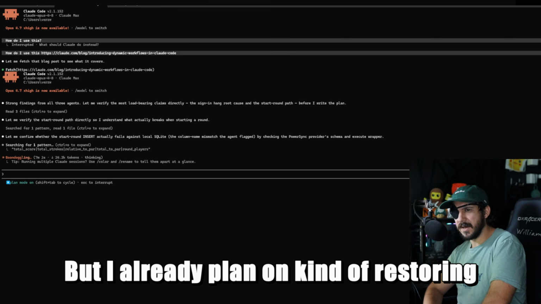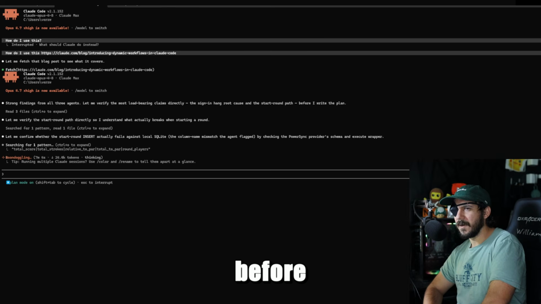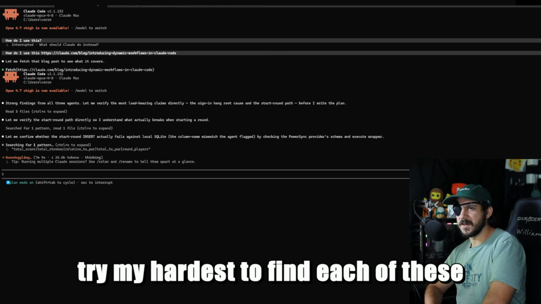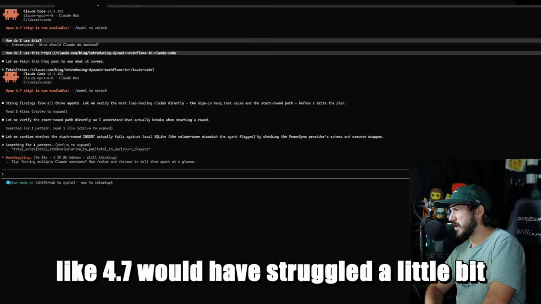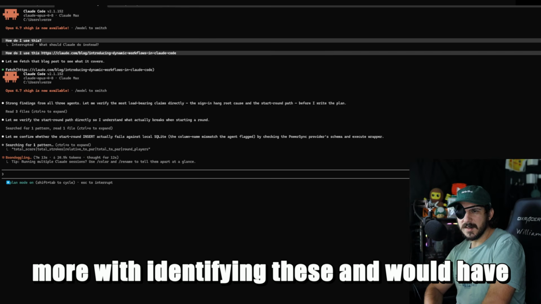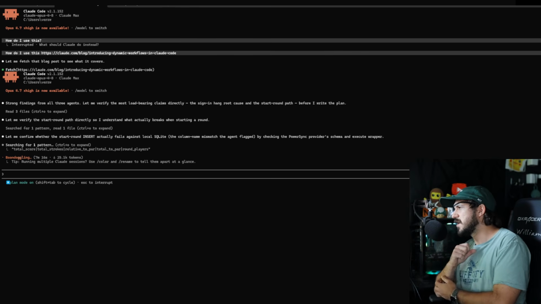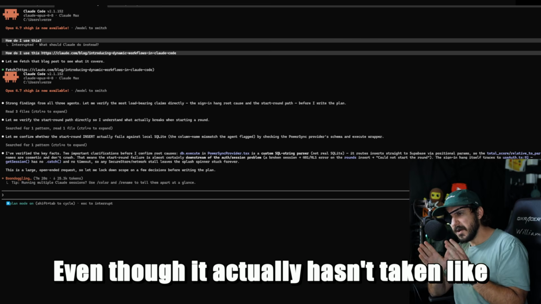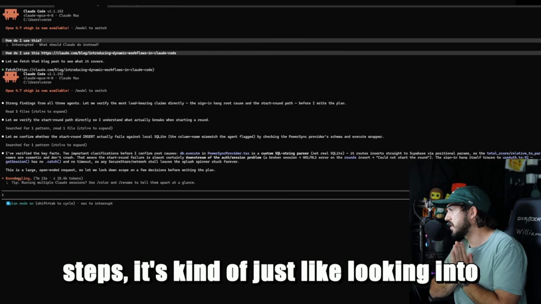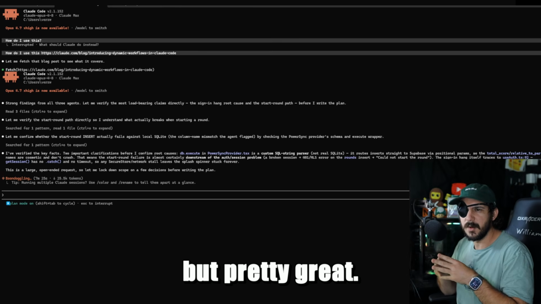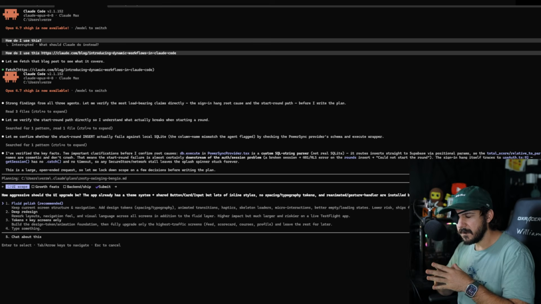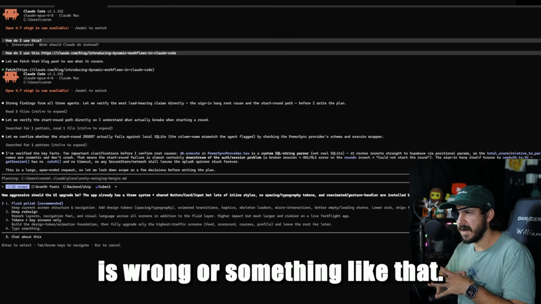But I already planned on restoring this app before 4.8 came out. So the fact that I don't have to individually try my hardest to find each of these problems, like 4.7 would have struggled a little bit more with identifying these, and would have already asked me like 50 times to confirm things. Like, allow me to do this, allow me to do that. Even though it actually hasn't taken steps, it's just looking into it right now, but pretty great. All right, so I verified the facts, which is the root cause. The SQL string is wrong or something like that.